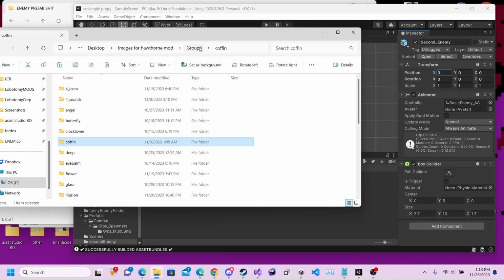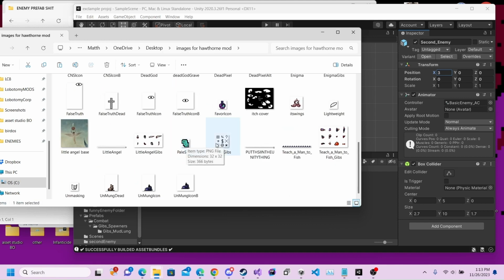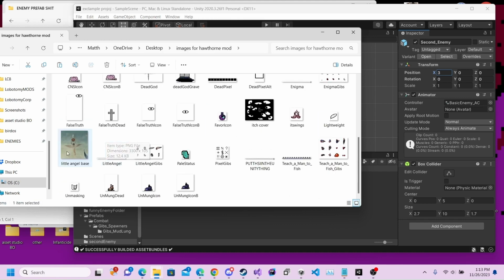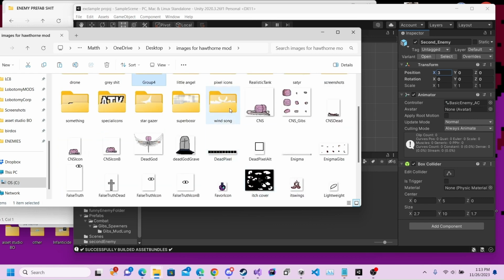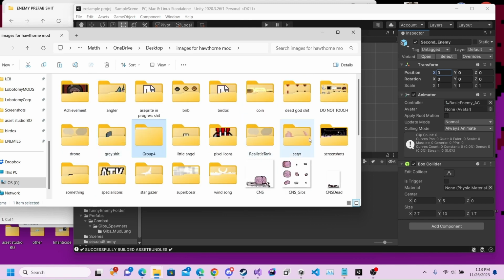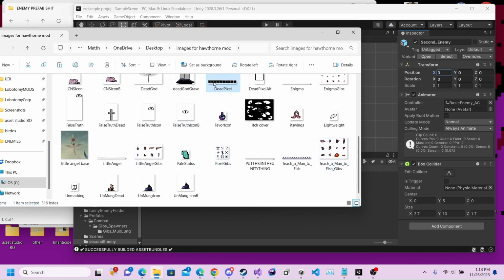Now I'm going to find this thing that we made before. Actually, that's a terrible one because it has way too many animation frames. Ugh. Who has a small amount of animation frames? Oh, I know who has a small amount of animation frames. It's this one.